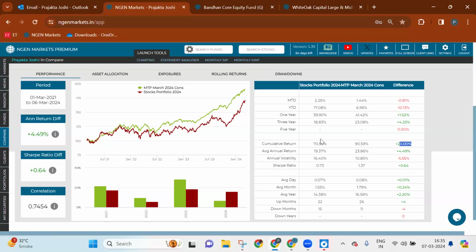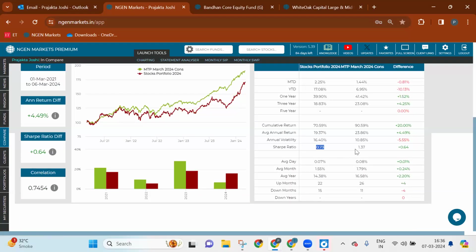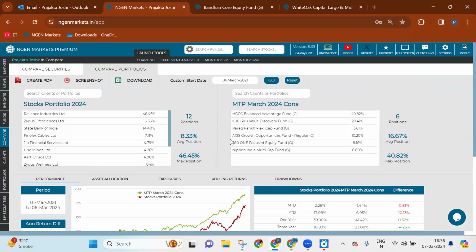Now let's come on to the risk adjusted return statistic, which is measured by the Sharpe ratio that you can see here. The original stocks portfolio's Sharpe ratio was 0.73. Versus that, the mutual fund portfolio's Sharpe ratio is 1.37. That's a good enough jump in the Sharpe ratio as well. Right? So these were the return statistics.